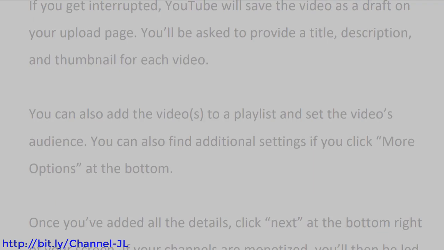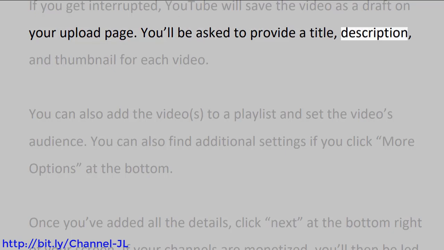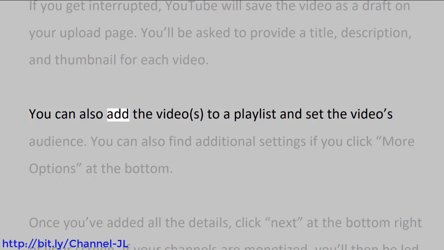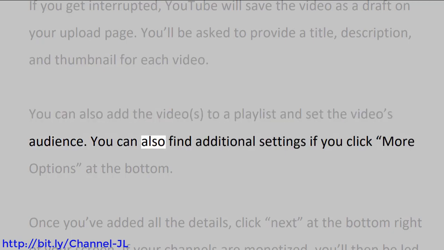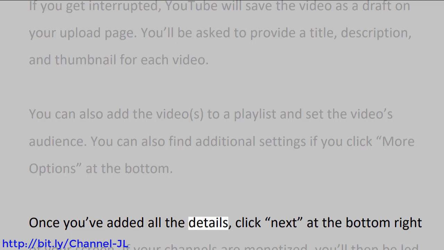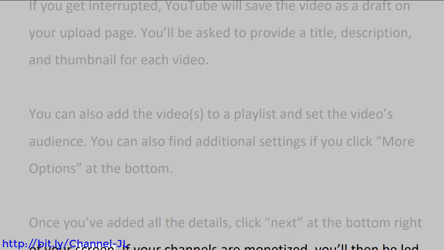If you get interrupted, YouTube will save the video as a draft on your upload page. You'll be asked to provide a title, description, and thumbnail for each video. You can also add the videos to a playlist and set the video's audience. You can also find additional settings if you click More Options at the bottom. Once you've added all the details, click Next at the bottom right of your screen.